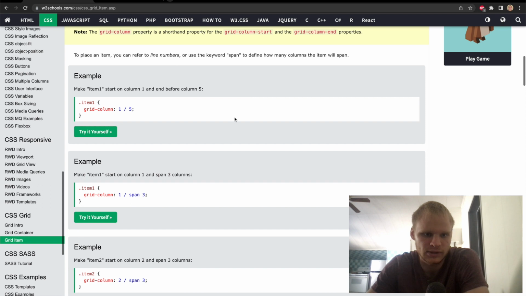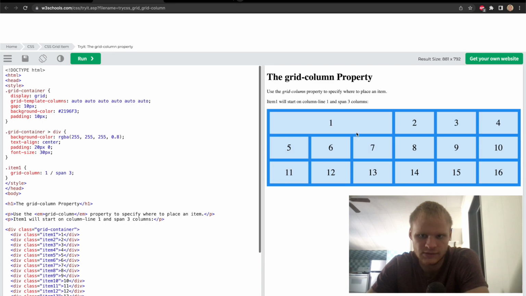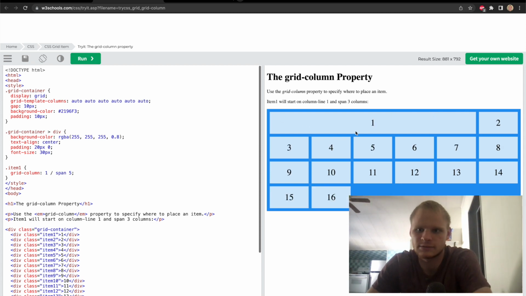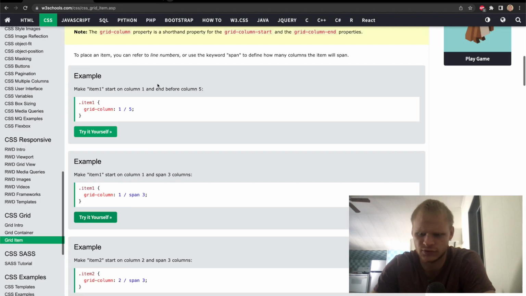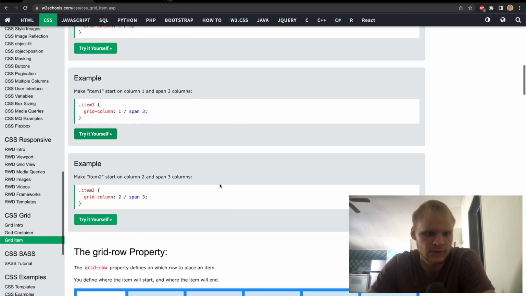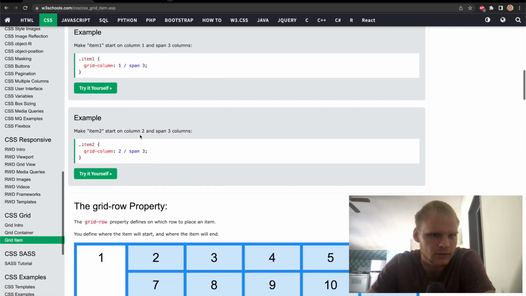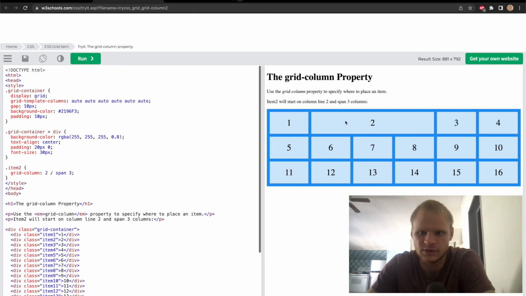Grid column 1 span 3. So start on column 1 and span 3 columns. So that does that. Okay, start on 1 and then go 3. Makes sense. We can do 5 and it will make it a lot bigger. Let's try that, and there we go. And then everything else gets pushed down or pushed across, however you want to think about it. Here we start on 2 and we span 3, so it'll be in the middle more. Oh, this one is grid column. Yes, okay. It'll be in the middle, yep.